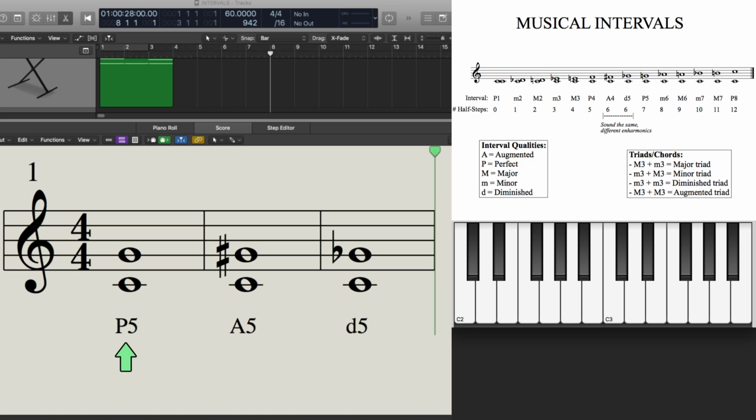For example, C and G is an example of a perfect fifth. If you raise the G to G sharp, you get an augmented fifth. If you lower the G to G flat, you get a diminished fifth. Raising or lowering notes in the interval, whether it's the top note or the bottom note, increases or decreases the distance of the interval, therefore changing the quality of the interval.